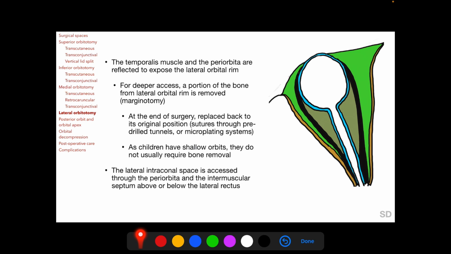After the incision, the temporalis muscle lying along this area and the periorbita are reflected to expose the lateral orbital rim. And for deeper access to the lateral orbit, a portion of the bone from the lateral orbital rim is removed, and this is also called marginotomy. At the end of surgery, the removed portion of the lateral orbital rim is replaced back to its original position by sutures through pre-drilled tunnels or by microplating systems.